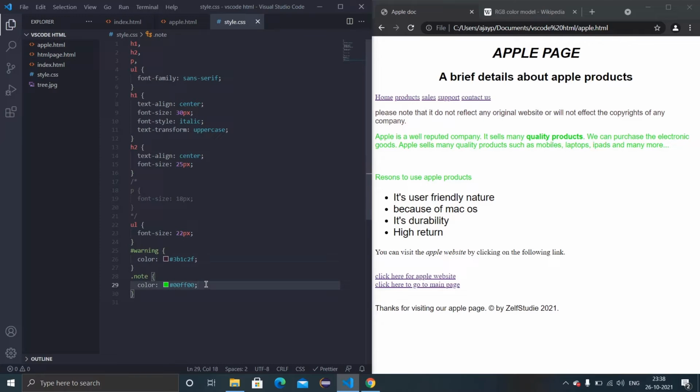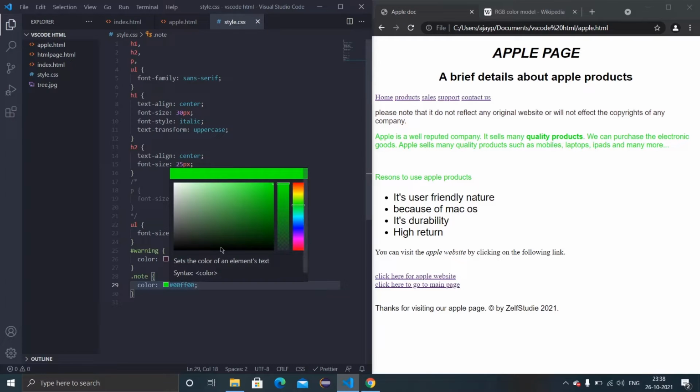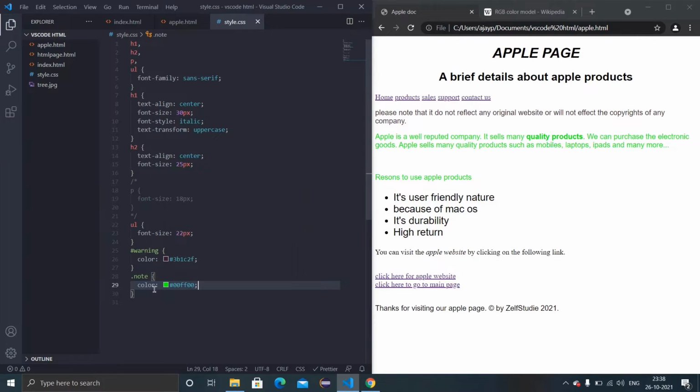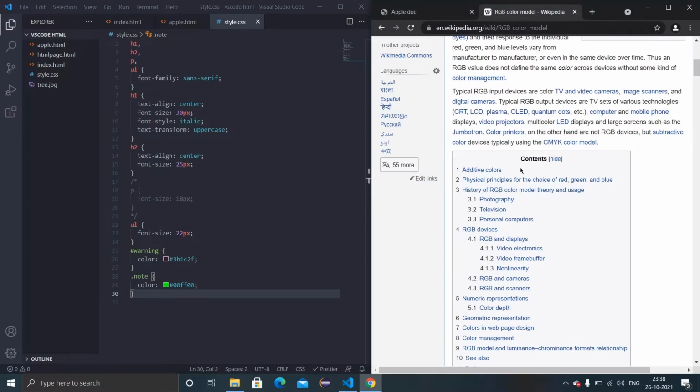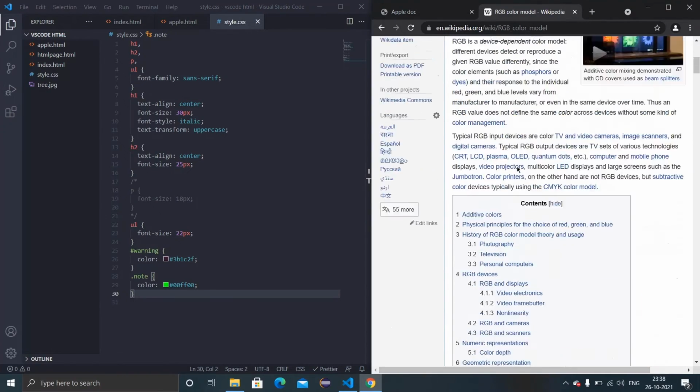What's all those about? Do you know what is the RGB color model? It's nothing but the red, green, and blue color model. I'll be showing you Wikipedia and explaining what RGB is. Again, I'm saying it's not useful in a real-time scenario. In a real-time scenario, you hover over this and you will have the color shades which you can select from. So what are all these colors about? I'll explain now. Let me go to Wikipedia.